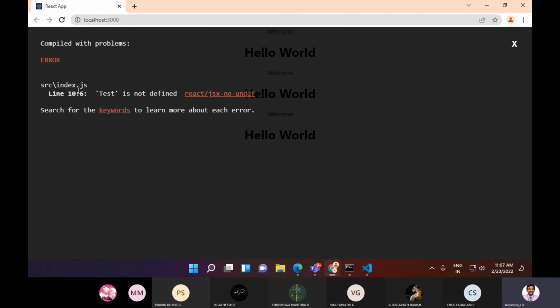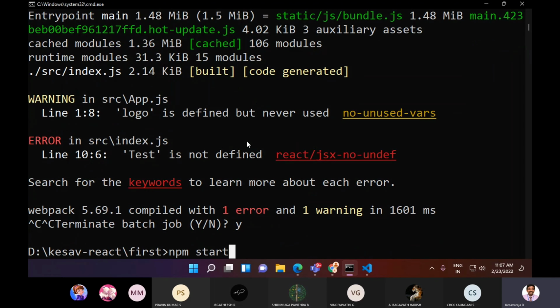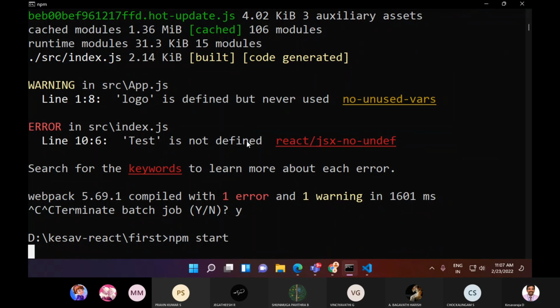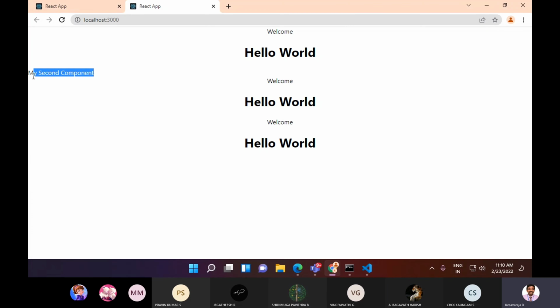So the new component was created. So recompile it. Just press Ctrl C and then stop. Yes, terminate, yes. Then again start, type npm start. Please wait for a few more seconds. So yes, my second component is shown. So this is my second component. So first component and then second component.